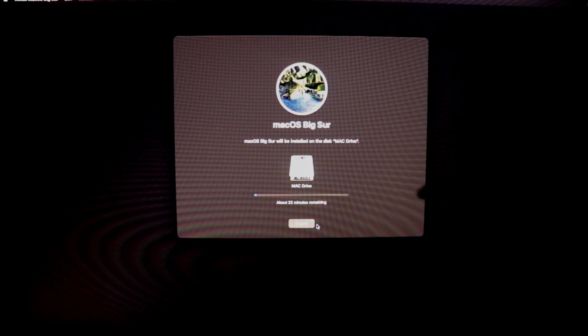It shows 22 minutes remaining. Again, it depends upon the kind of hard drive you are using. So if you are using a SATA hard drive, it will probably take some time, but if you guys are using SSDs or the faster version of the hard drives, the process will be much faster. Probably it will be completed in like 10 or 11 minutes, not more than that.